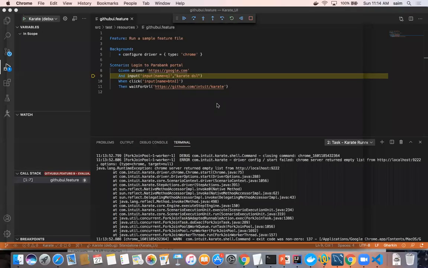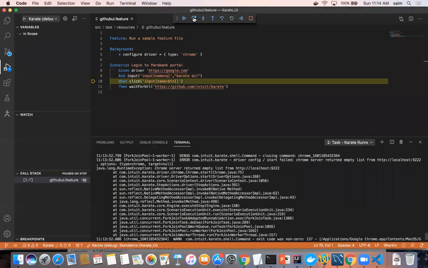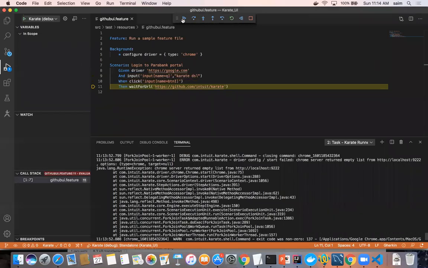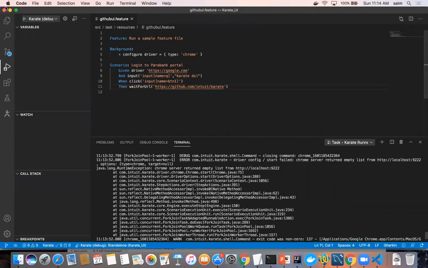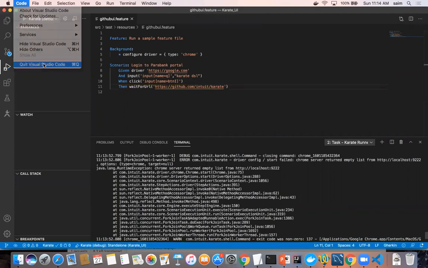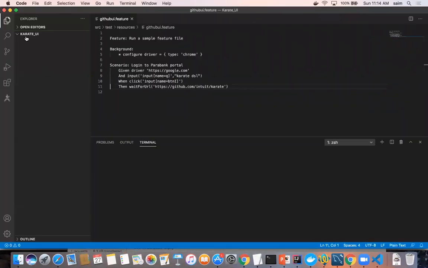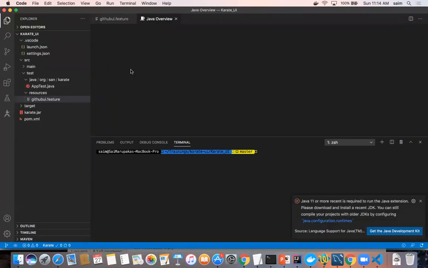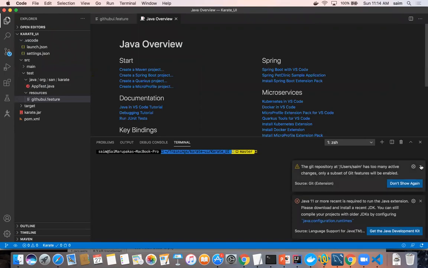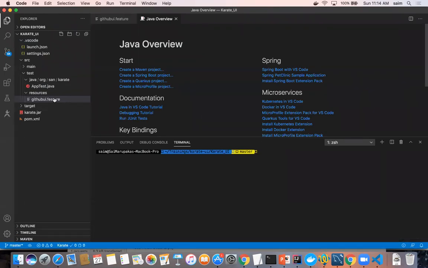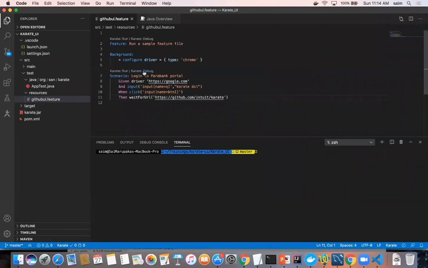Now I should have my Chrome browser started. Okay, let me stop it again. I think I messed something up with the Visual Studio Code last minute. Let me just restart this Visual Studio Code for a minute. Okay, I should be able to get this working. Go here. Oh yeah, now I have the debug point.